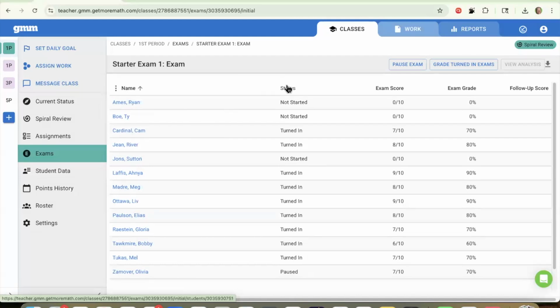So as I'm looking at these, if I order by the status, I have several students who've turned it in. I have a student here who's paused. That just means they got kicked out of their exam. A simple remedy for them to get back into their exam, as long as you have the auto accept turned on, is that they can access it right from their student menu. I do have students who weren't here or haven't started yet.